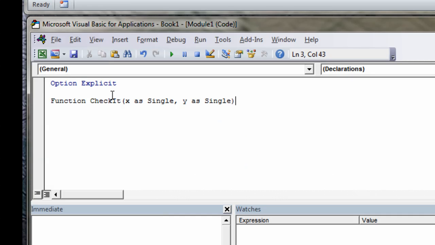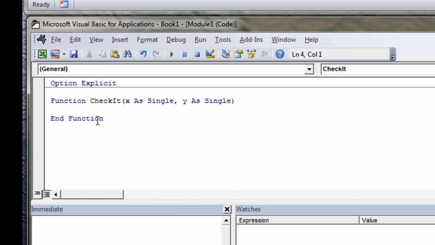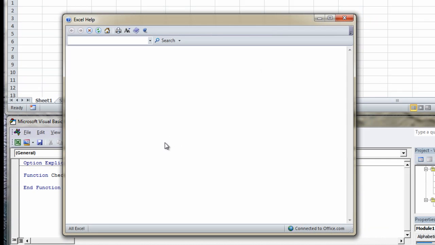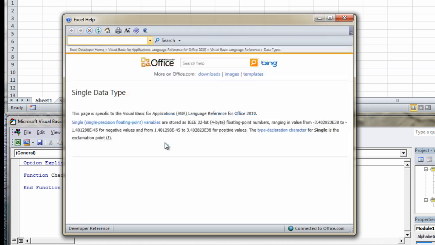Okay, enter, and the end function auto completes for you, which is a great idea. If you want to know a bit more about singles and what the maximum capacities are, you hit F1, and a little help pops up. Okay, there you go. This page is specific to the Visual Basic VBA language.